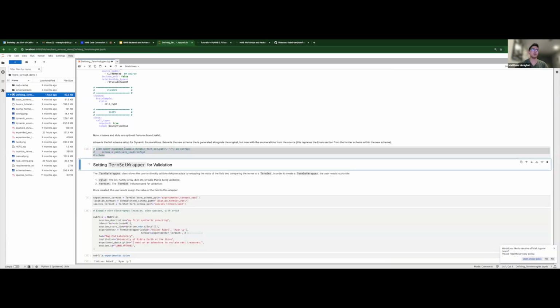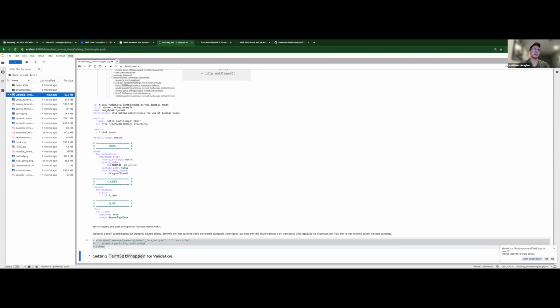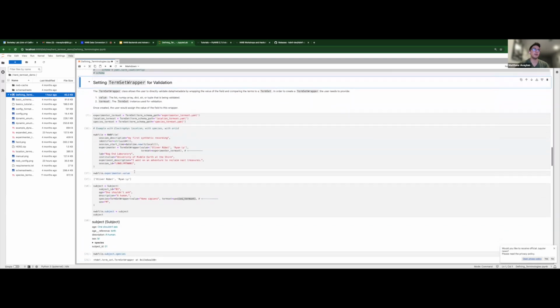Great. So what do we have so far? We have our term set, and it sets a controlled vocabulary or permissible values, right? And also defines what resources we're using for this vocabulary. So now we get to the tools of term set wrapper, and this allows you to directly validate your data or metadata by wrapping the value of whatever the field is. And those values are compared to terms in the term set itself, and that's the validation, so term level.